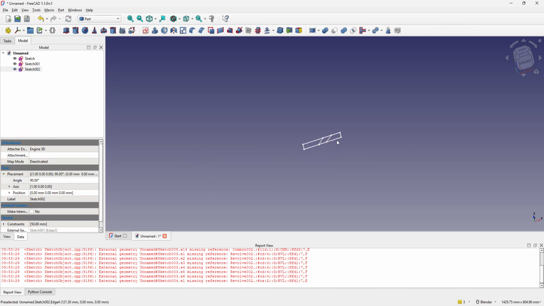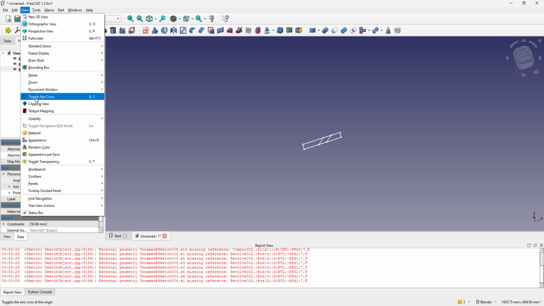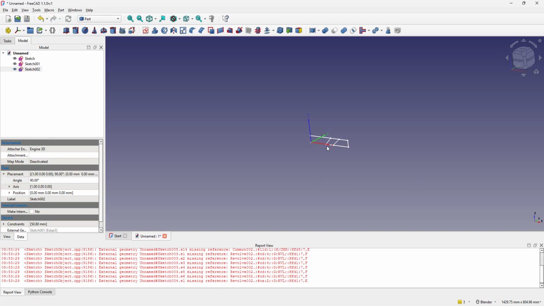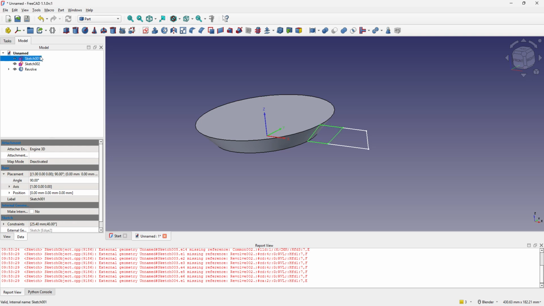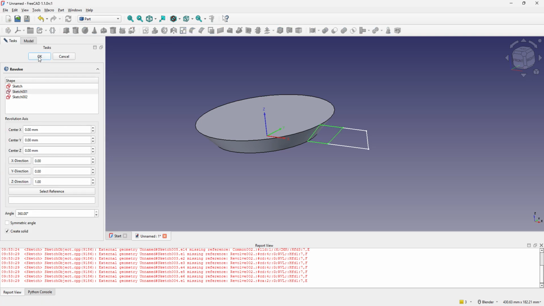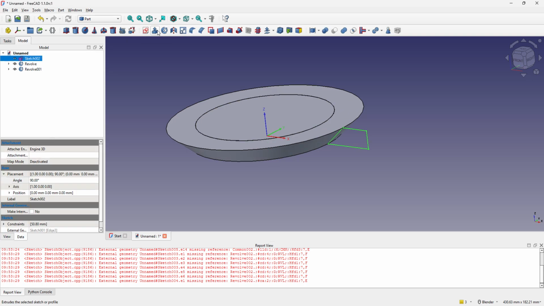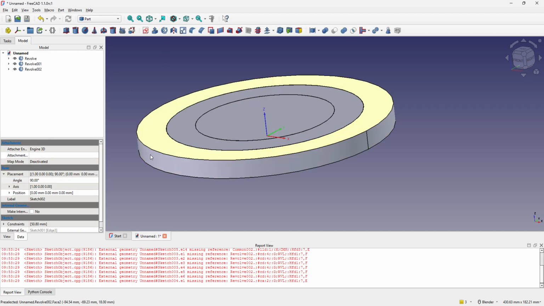If you ever want to see where we're at, we can go View, Toggle Axis Cross. So you can see that the section starts at the origin of the drawing and it goes out. So what we want to do now is revolve each of these. I'll click on this sketch here, and this icon is Revolution. You don't have to change anything because it's already set to rotate around the Z direction. So I'll just click on OK. And then I'll do the same thing for each of these sketches. Click on OK. And click on OK. Boom. So now we have our rings.